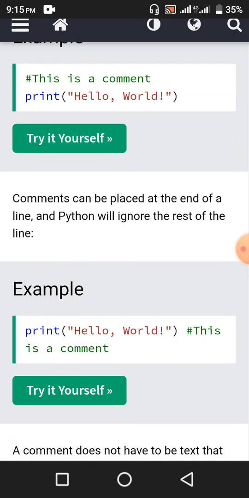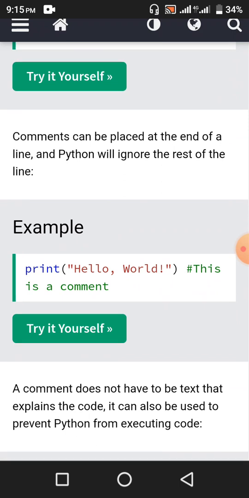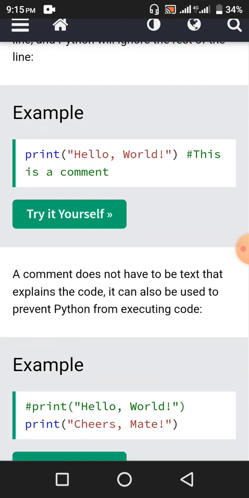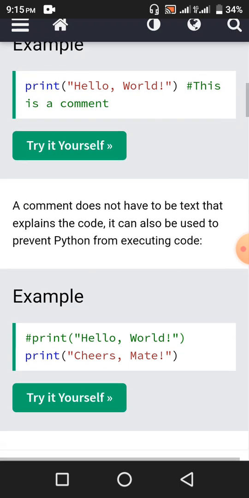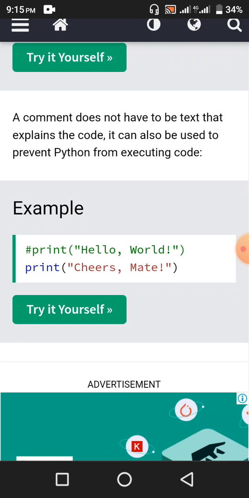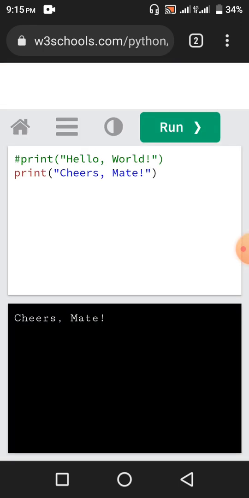Comments can be placed at the end of a line and Python will ignore the rest of the line, like print hello world, then this is a comment. A comment does not have to be text that explains the code. It can also be used to prevent Python from executing code. So, hash print hello world, then print cheers mate, so the first line of code will not be executed.